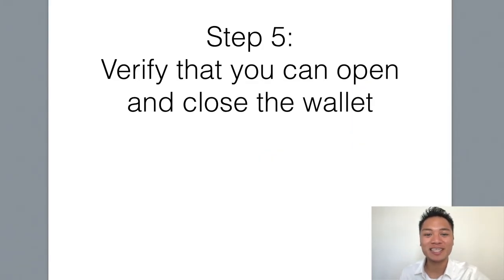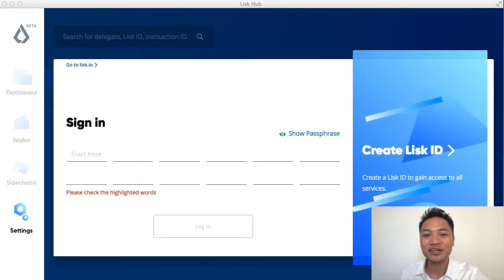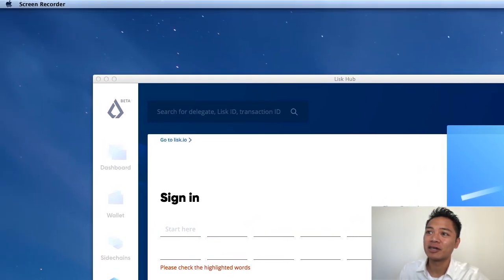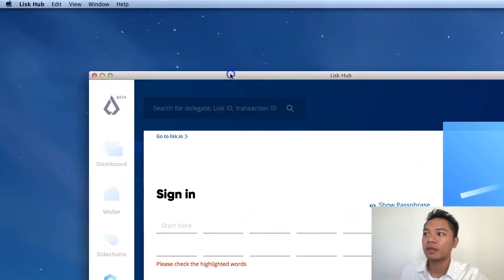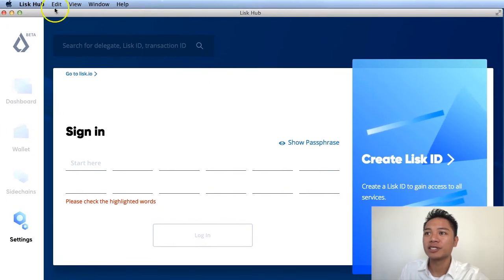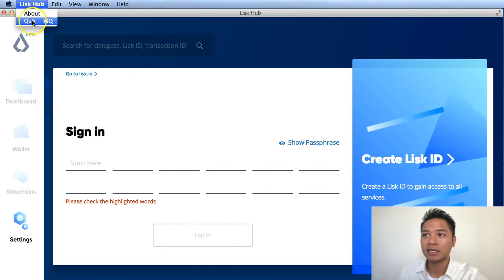However, there's one more step that I want to share with you, and it's to verify that you can open and close the wallet. So I'll go ahead and show you what that looks like right now. What I'm going to do is show you the top left of my screen here. And what I'm going to do is click Lisk Hub on the top left here and press quit, which is Command Q for me. So I'm going to go ahead and do that.